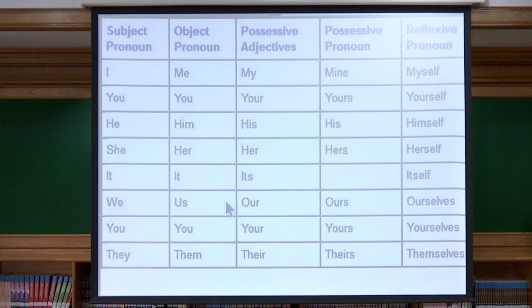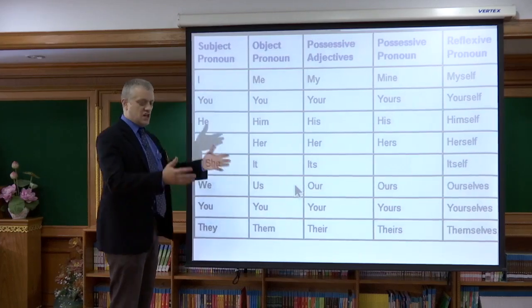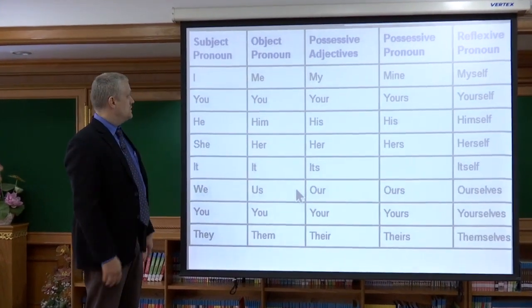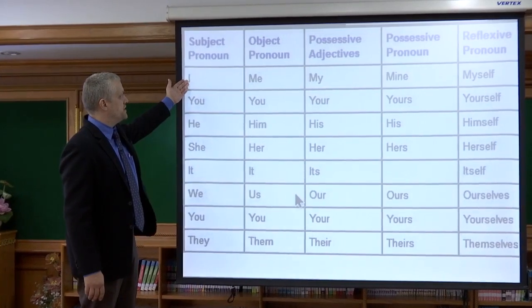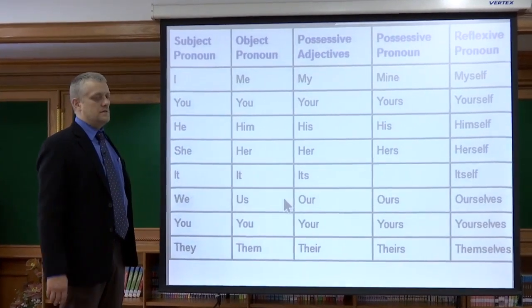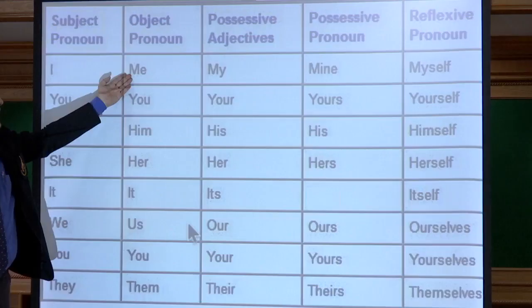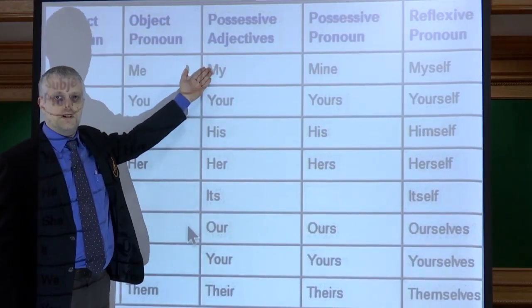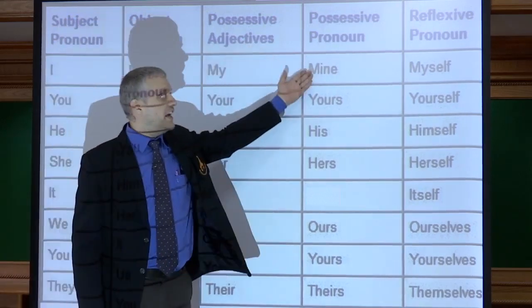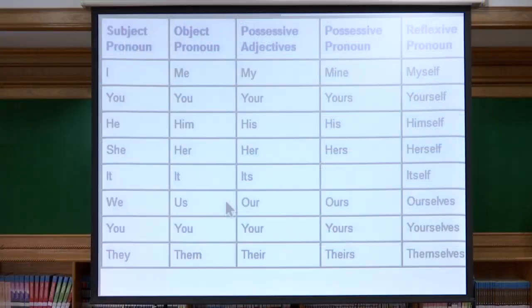Okay, let us do this again. You can do it with dog, plastic, computer, whatever. So, this is a computer. I have a computer. Give the computer to me. It is my computer. It is mine. I bought the computer myself.